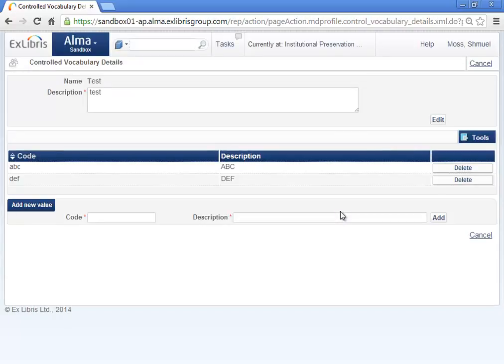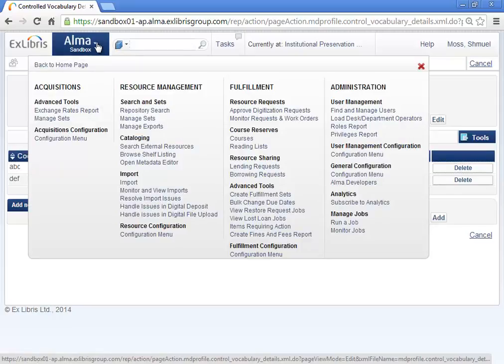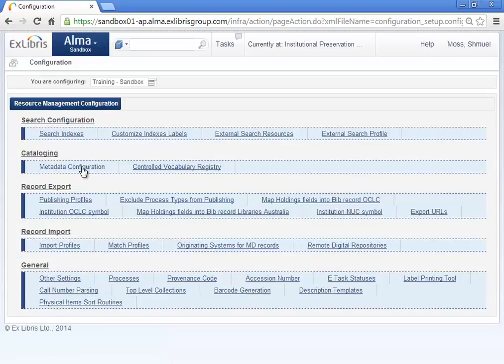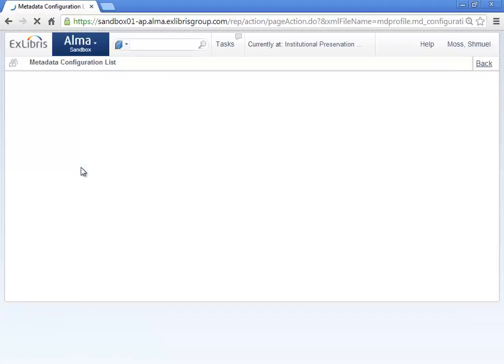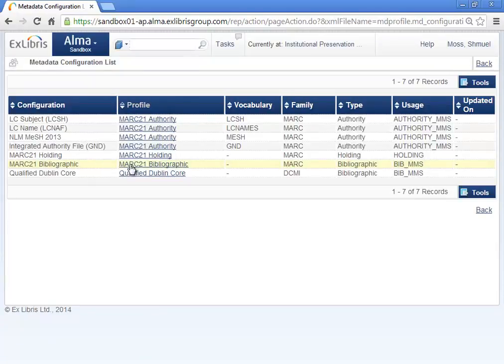When finished adding terms, go on to the second step. There's no need to save this table. It is saved automatically each time you add a new row. Navigate to the desired MARC subfield via Resource Management Configuration menu, Metadata Configuration, as we demonstrated earlier.